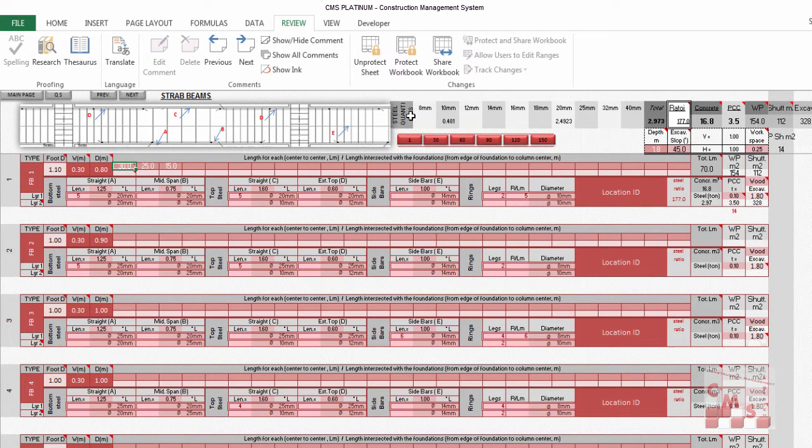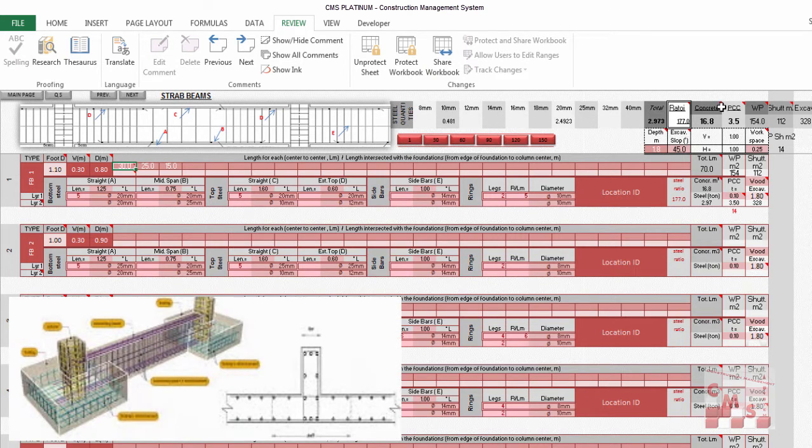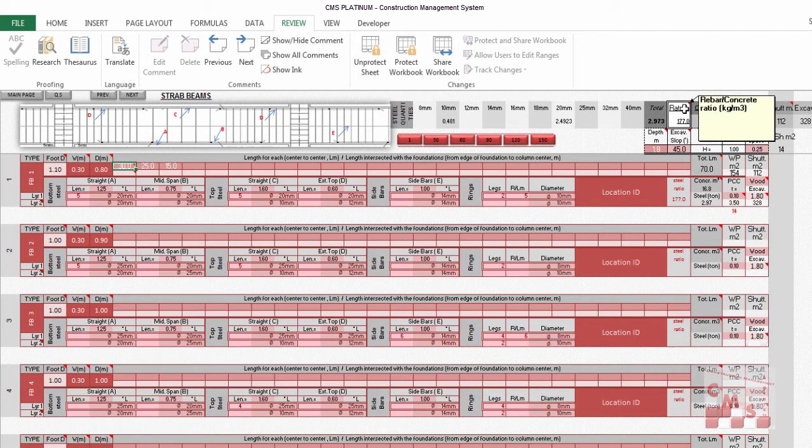We'll find here also the automatic output: the steel quantities for all diameters, that's the total, that's the reinforced concrete volume, that's the ratio between the rebar and the concrete, in kilograms of rebar per cubic meter. We use this as a reference. The volume of the blinding concrete, the area of the waterproofing, the shutters area, and the excavation required to execute the strap beam. Again, we can write only in the maroonish cells, the light or dark maroonish, whatever.